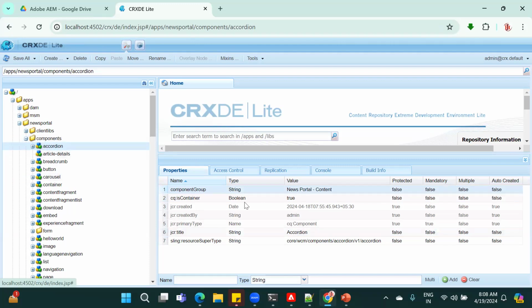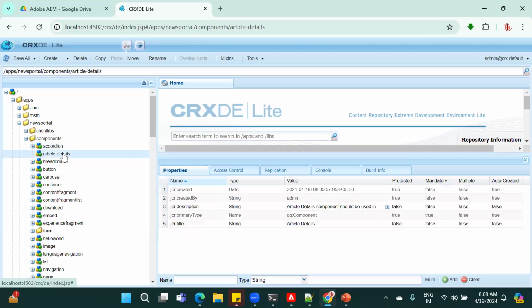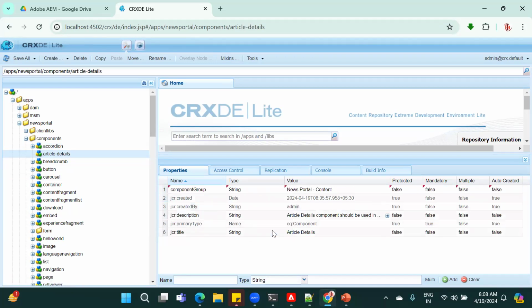So click on accordion and click on this property. Right click on the property, copy the property. And click on article-details, click on existing properties and paste, and save. Even these properties we can copy paste from other components, or else we can create them from this property panel. Two options are available.